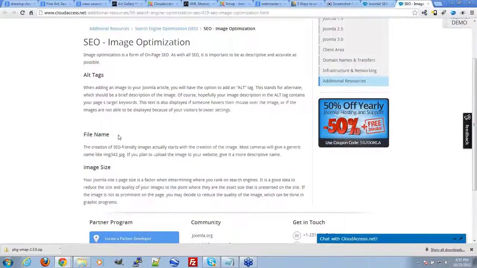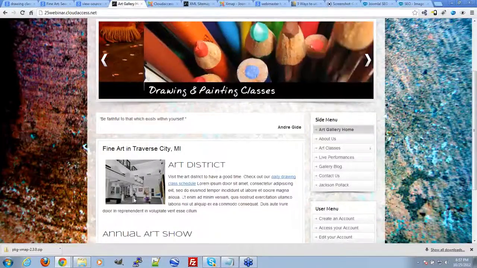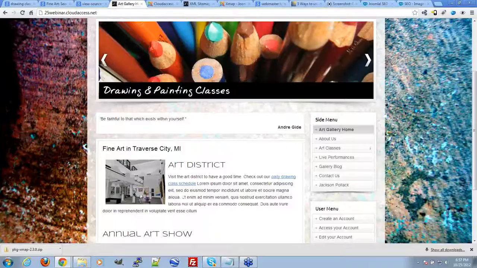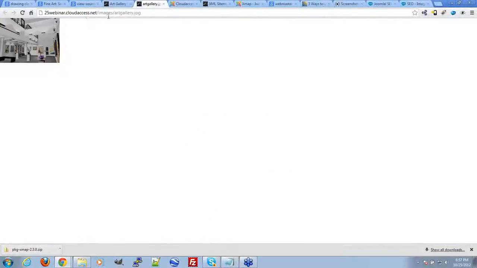File name. Now, you're not going to see a lot of people say that this is a huge important thing, but in the interest of best practice, it's always best to try to be descriptive when naming the file. For instance, on my home page, there's a picture of my studio. I wish. That looks pretty sweet. Let's see what this is named, see how well Bernie did when creating this site. He did pretty well. He called this image artgallery.jpg.